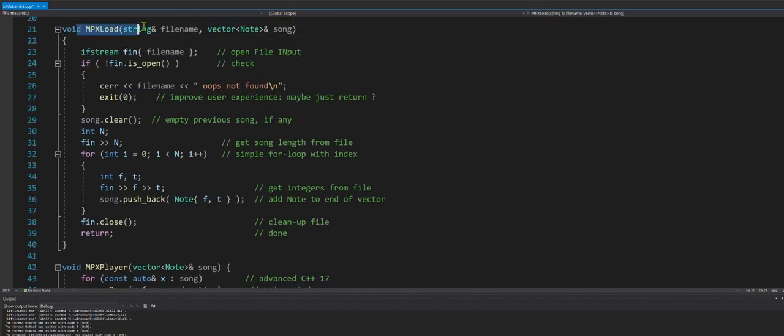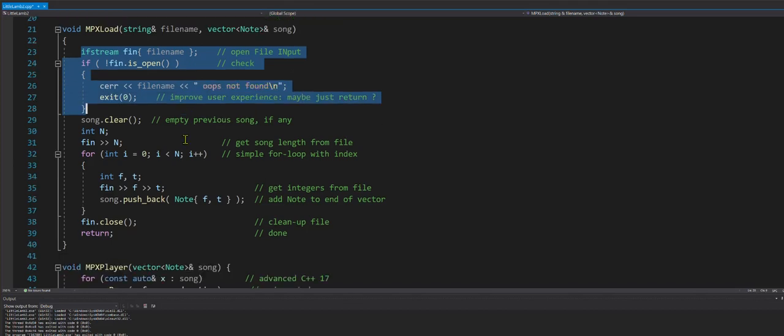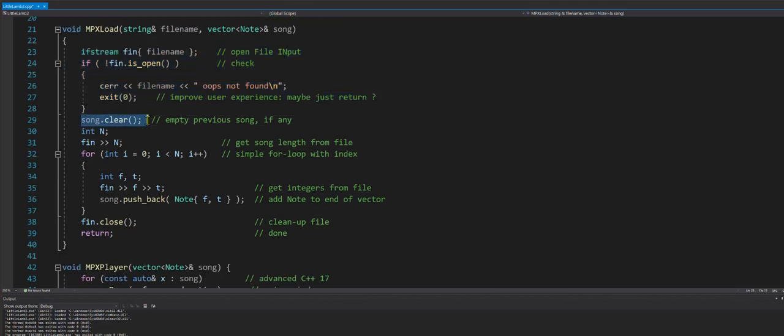Next, load a song. Load's a little more complex. What file do you want to go in? Give me the place that you want to store the song. Open up the file. Crash and burn if you can't find it. Now we want to actually clear the song. In case somebody had an old song, we want the vector to be wiped clean, so any previous song is removed. Next, go in the file, get the first number.